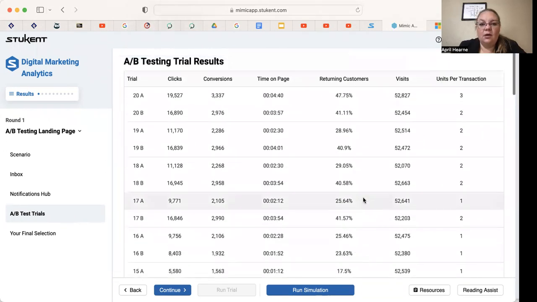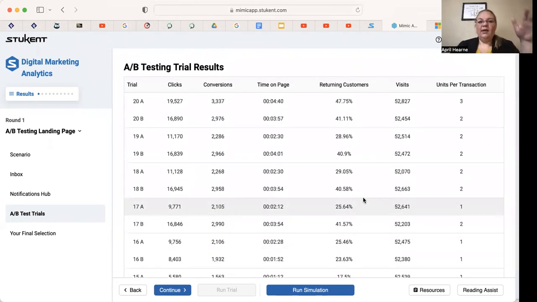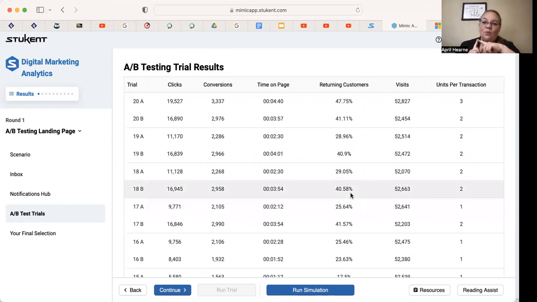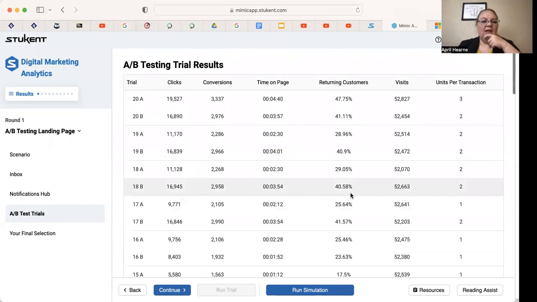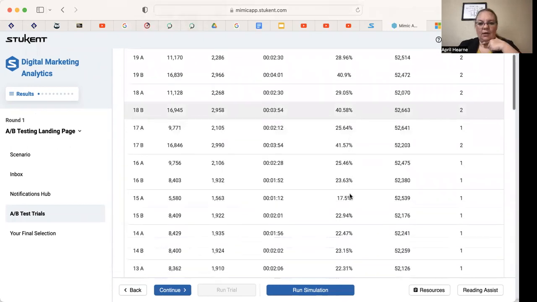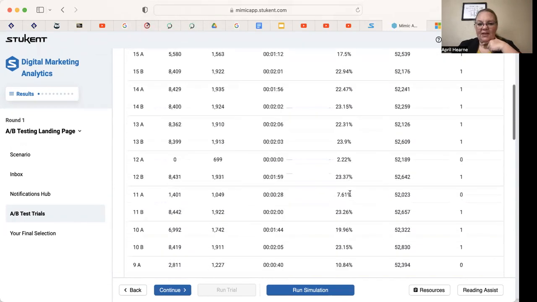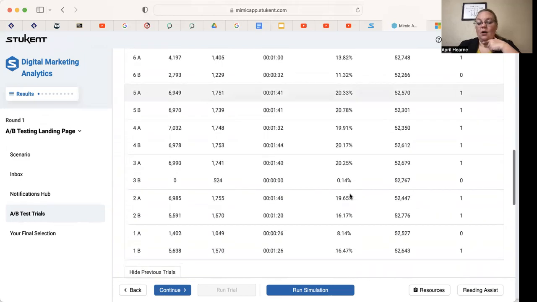So focus on clicks, conversions, time on page, and returning customers, and give the highest weight to returning customers, because that was something that was mentioned in the scenario video. You'll see some things worked really well on returning customers. This one, not so much. This one, even worse. And I don't even remember what that thing is.